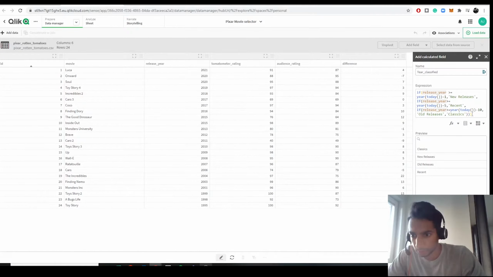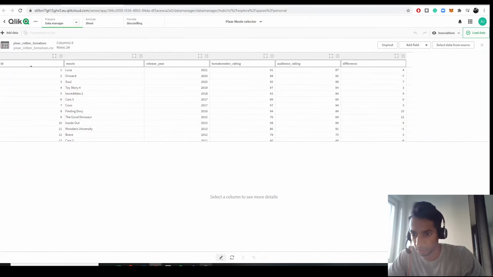Yeah. So what are we saying here? If released year is greater than or equal to this year and last year, then we're gonna name it as new releases. Otherwise, for everything in the past 5 years, it would be recent. Otherwise, we say old releases or classics. So let's see if this works. Let's just copy this because I want to show you another way of doing it. And let's click on create.